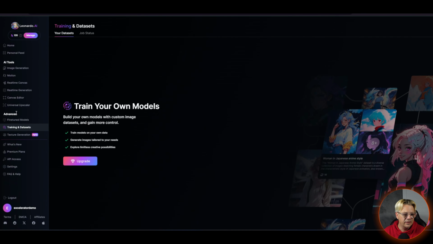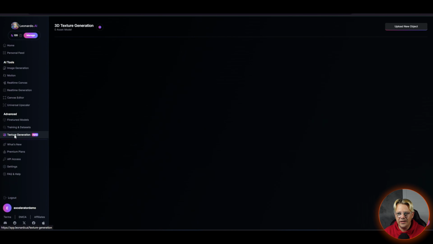The last item here in the Advanced menu that we're not going to get into, but I want to show you that it exists, is the 3D texture generation. And with this, if you know what you're doing, you can upload 3D models as OBJ files and add texture to the 3D models. So back to the home page here.